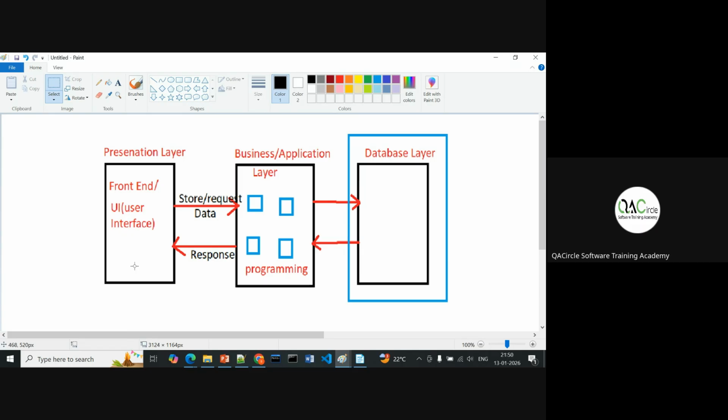Now as SQL testers, what is our task? Whatever data is stored in the database layer, the UI will be tested by the manual tester or QA engineer. The business layer will be done by the developers, either backend or front end developers. The front end developer will do the designing. The backend developer will do the API validation and backend implementation. Everything in the business and application layer is done by them, and you cannot see it.